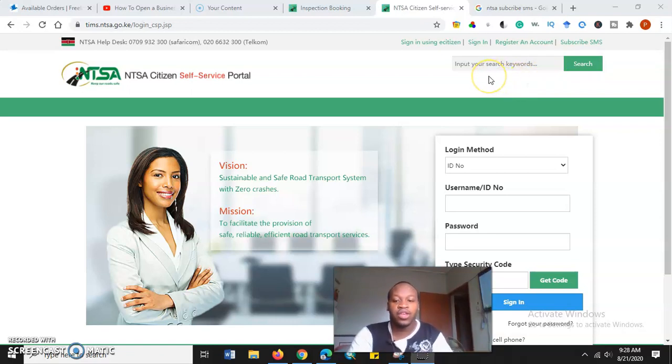487. So the very first thing that you need for you to apply for a smart DL is to have registered for a TIMS account. Second, you need to apply for a provisional driving license, a PDL. Thirdly, you need to apply for a test booking.